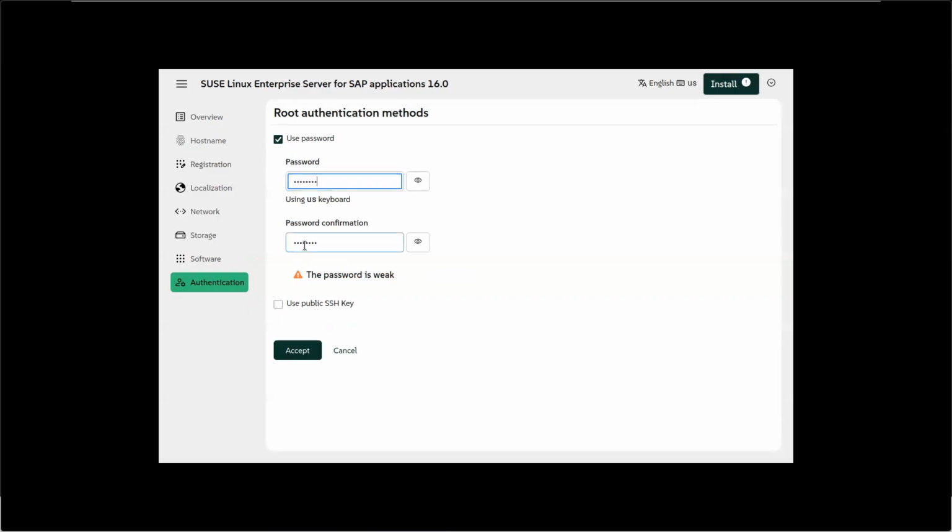root.123. In small letters, I am providing root.123. So you set your own password. Here I am providing root.123 in small letters. That is my password, root.123 in small letters, and click accept.